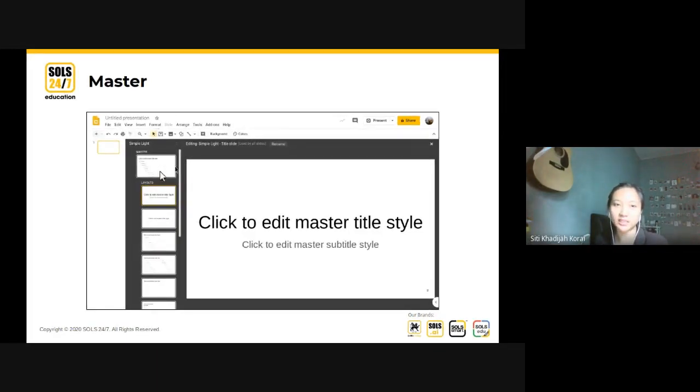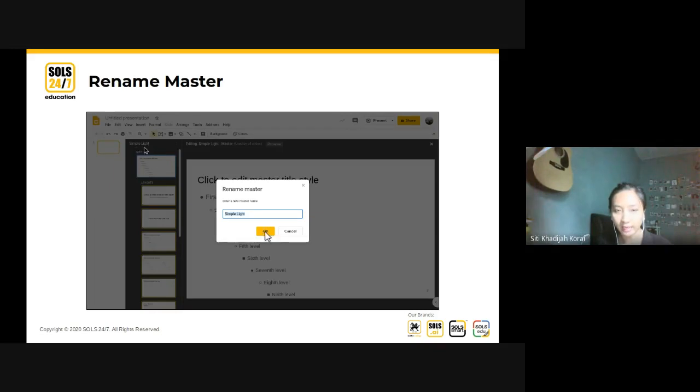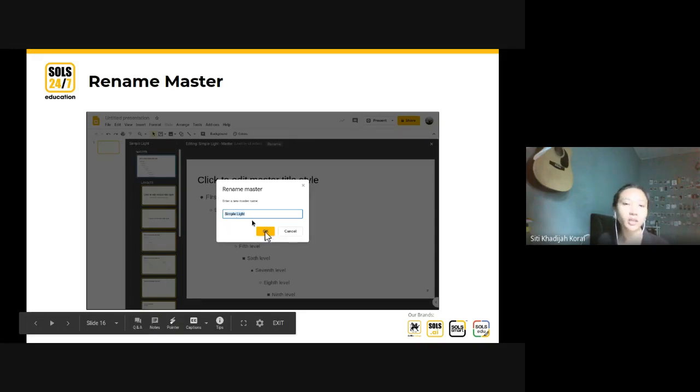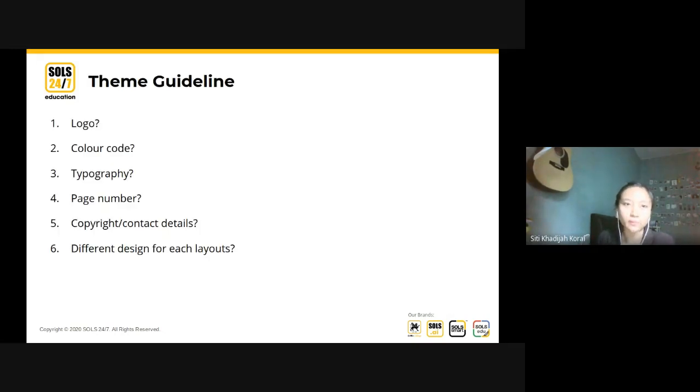So now let's go back. This is master. If you click on master, you can rename it as well. If you notice here, Simple Light. If you go to master, it is to rename your theme name. Click on Rename. As you know, the current name for this theme is Simple Light. So you just give it a new name and press OK. For example here, before it was Simple Light, so I already renamed it to Demo. So now the name of my theme is Demo. So that is to rename your master and also your layout.